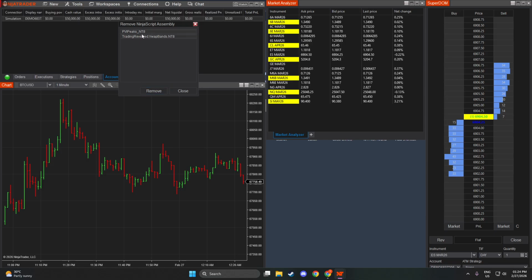A quick recap. Keep the Control Center open. Go to Tools, choose Remove NinjaScript Assembly, select the add-on or add-ons you want to remove, using Shift for a range if needed. Click Remove, and then restart NinjaTrader to complete the process.